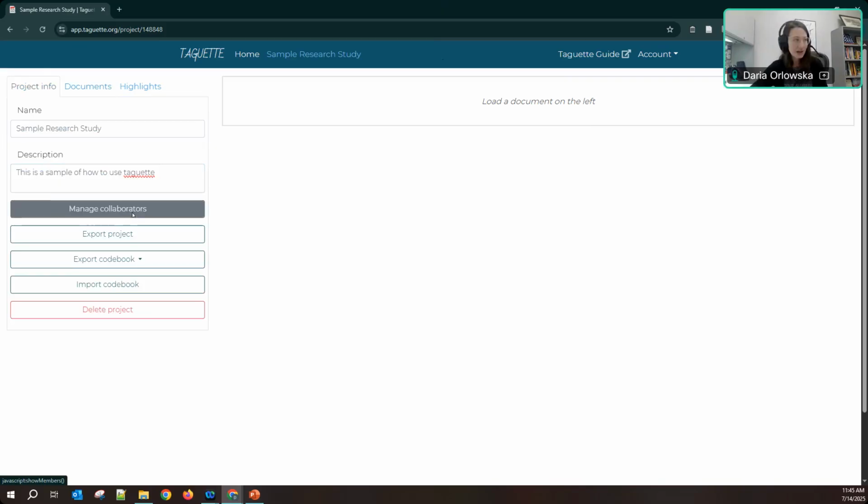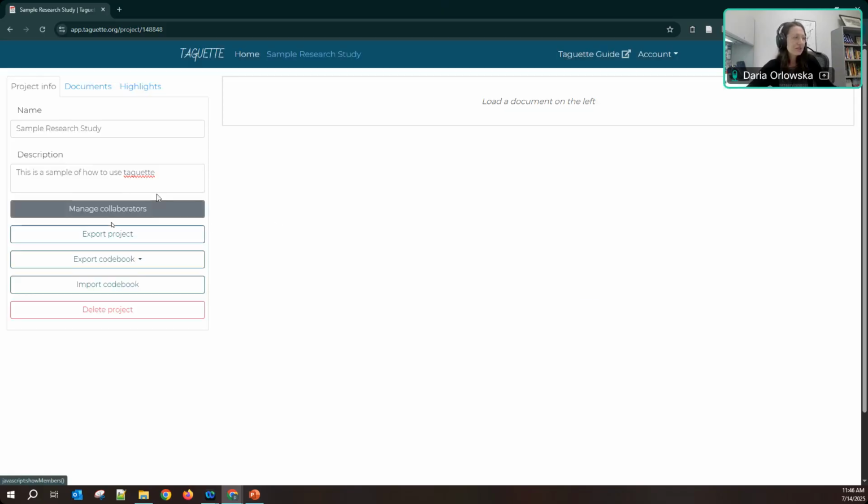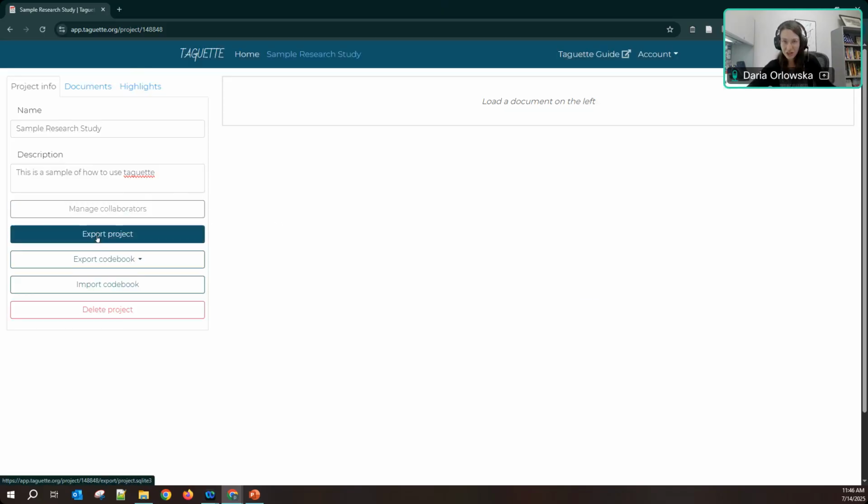Here's also where you manage collaborators. So when you click on that, if you have someone's username, you can put it in right here, and you can change what their permissions are, and you can add them to the project. You can also make changes to your own permissions, and you can choose to leave a project. If this is your personal project and you're not collaborating with anyone, maybe don't leave your project, maybe don't change your permissions, but otherwise you can add people here. This page also allows you to export the project, which we will talk about in just a second.